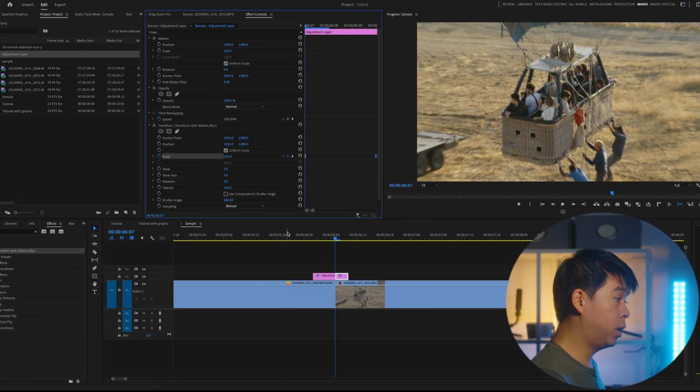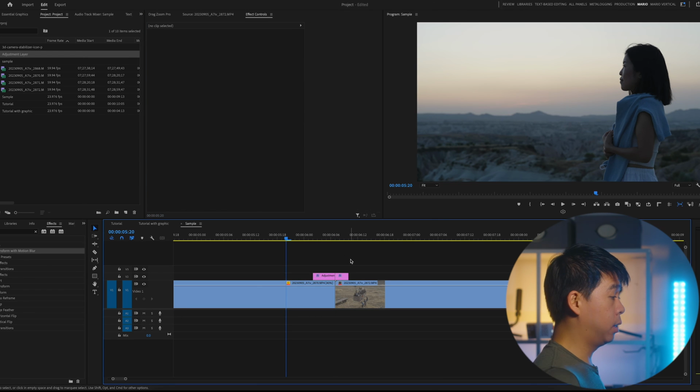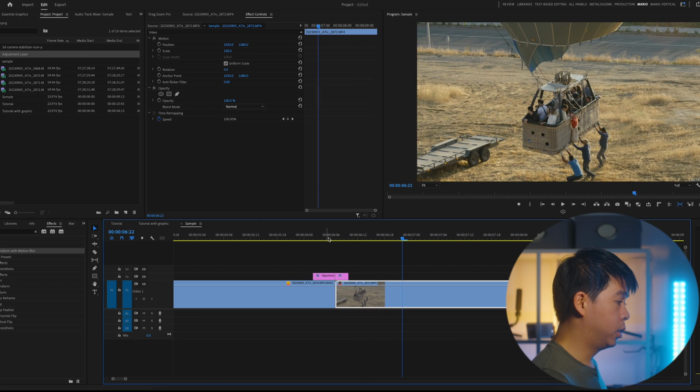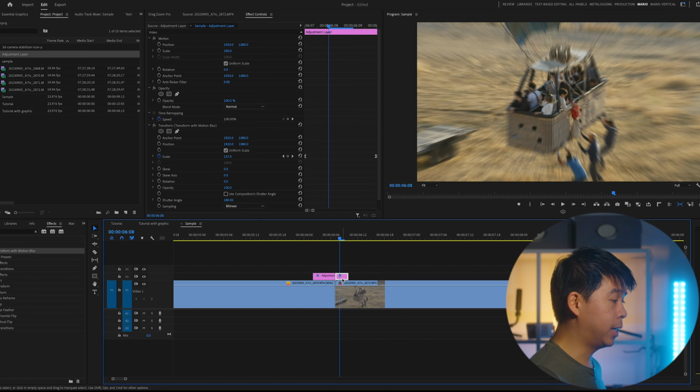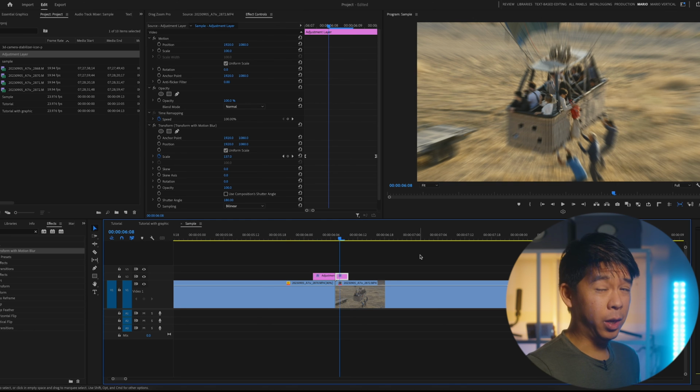So now this is what it looks like with both of these combined. So much better, much nicer, and that shutter angle of 180 degrees just makes it look really nice.